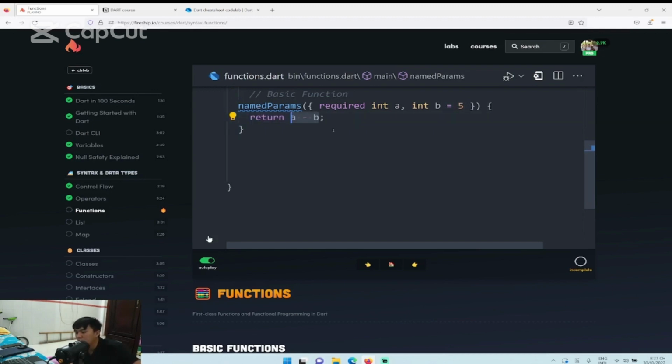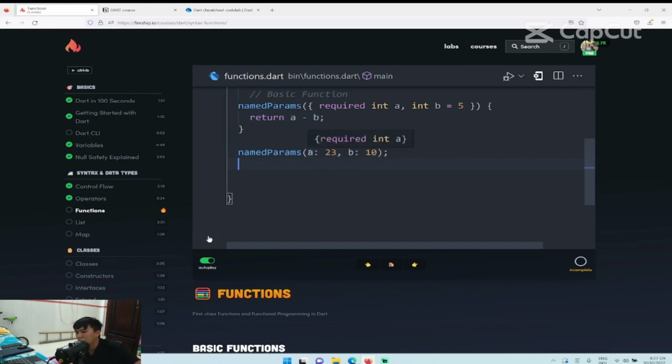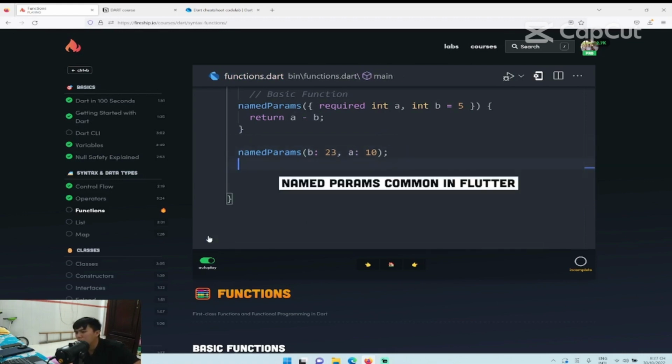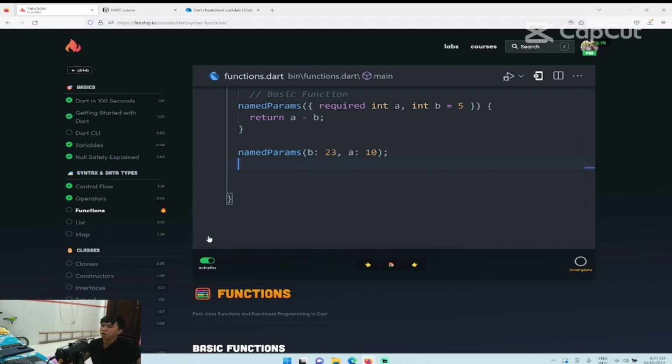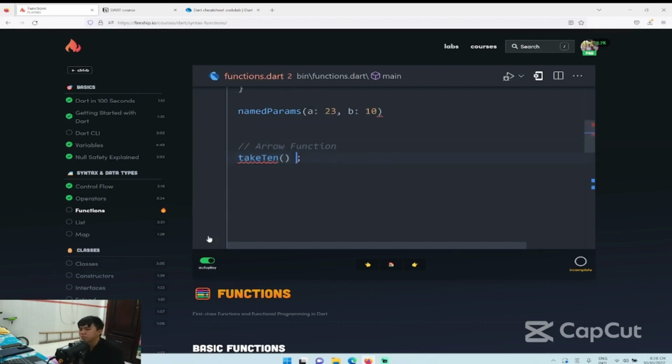Now when we go to call the function, we reference the arguments by name. We say name, value for each argument that we want to pass in. A is required in this case, and then we can optionally pass in a value for B as well. And unlike positional parameters, it doesn't matter which order we pass these arguments to the function. And again, I'll just mention that named parameters are very common in Flutter, and in fact they're required on all Flutter widgets.